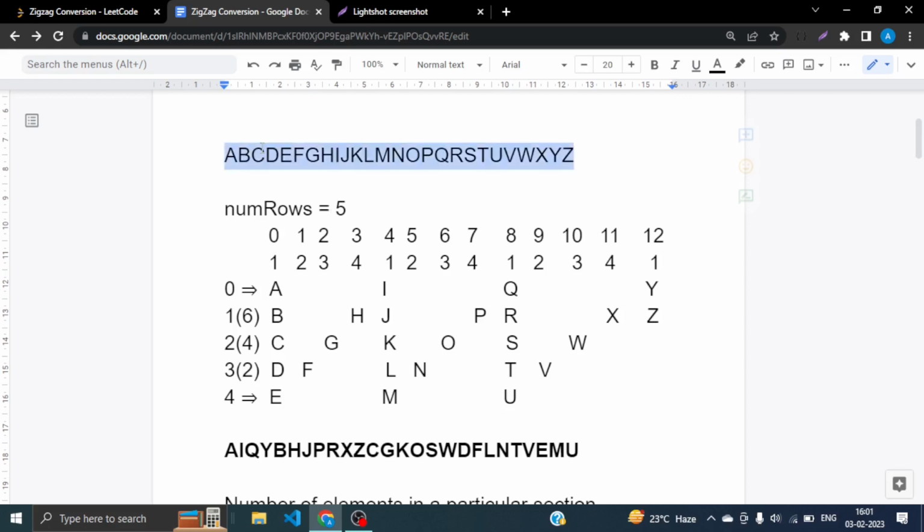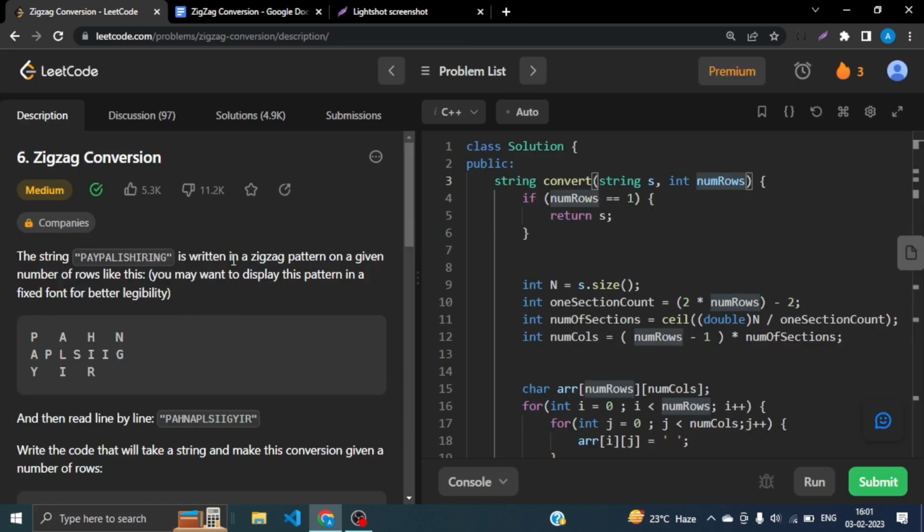Like this consists of 26 characters, but here, since it is arranged like this, the number of columns is not 26, it is less. So how many columns are there, this we have to figure out. This is basically a pattern recognition question: you have to understand the pattern and code it up.